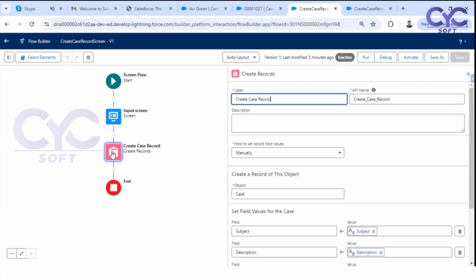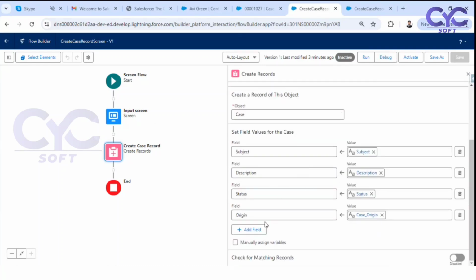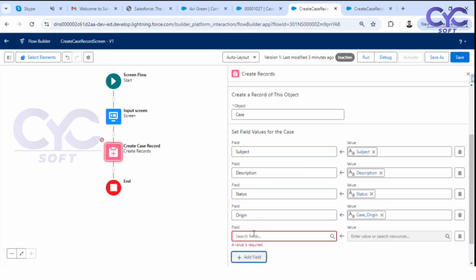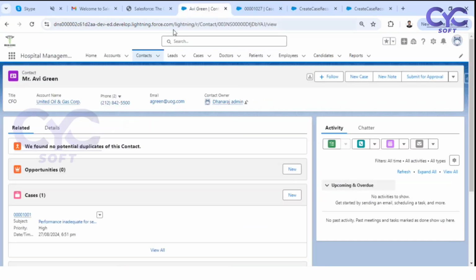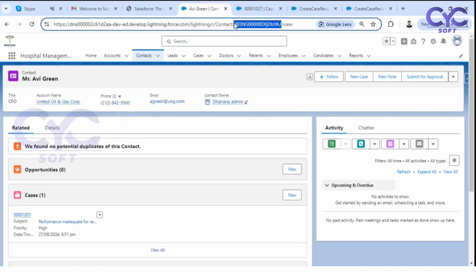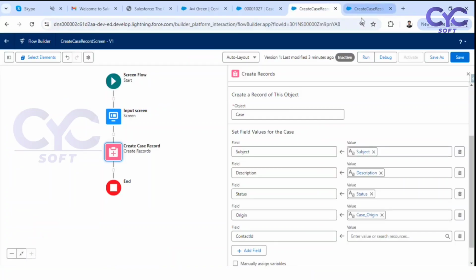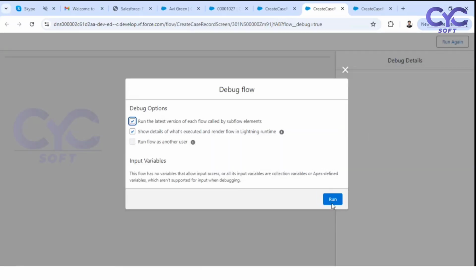See, go to this create a case record, come down. Now I am going to add the contact ID. Let me take this contact ID. For any particular contact, let me take this Evergreen ID only. As of now, only one case is there for this Evergreen contact. Now let me hard code this value. Right. Save it. Just now I have hard coded. Okay. Debug it. Click on run.